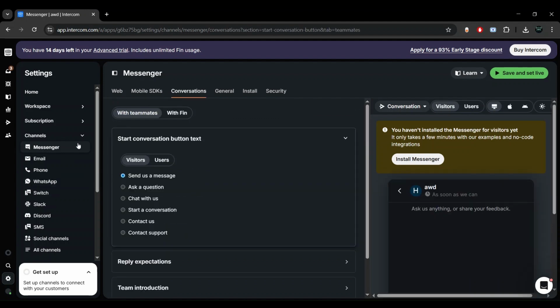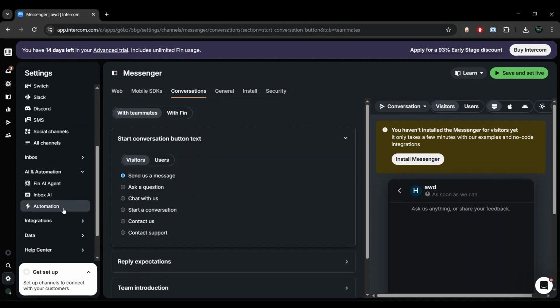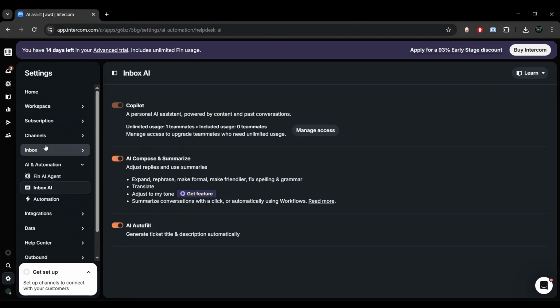Next, use custom bots to qualify leads. Go to Settings, Automated Messages, and click New Message. Choose Custom Bot. Create a bot that asks visitors for their name, email, and what they're interested in. Route qualified leads to your sales team or add them to a list.